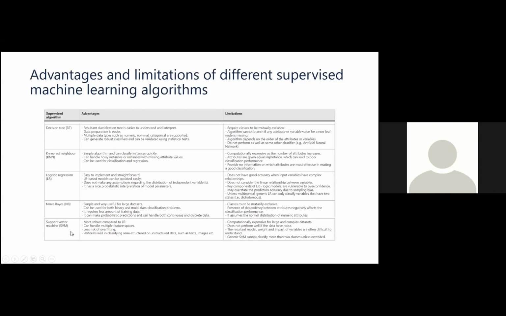But if we have limited features, then we can go for naive Bayes, because it is the simplest algorithm in terms of calculation. Similarly, if we are doing dichotomous tasks, we can use either logistic regression or k nearest neighbors, but we should be in a position to identify the k. But it can handle noisy instances very well. That's the main advantage of KNN.